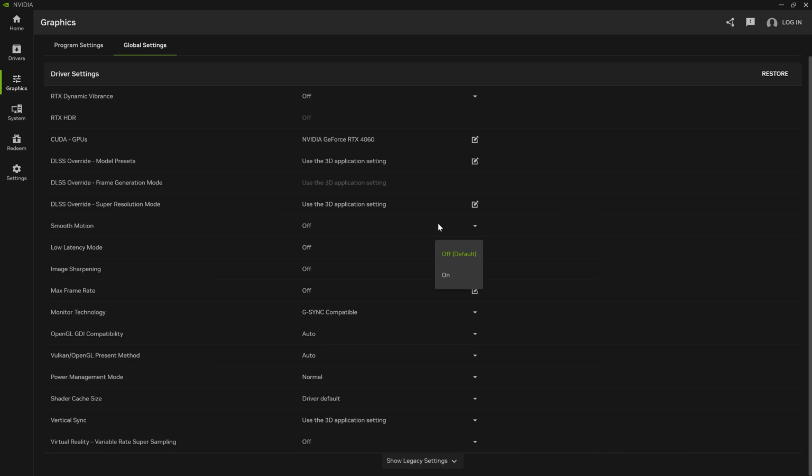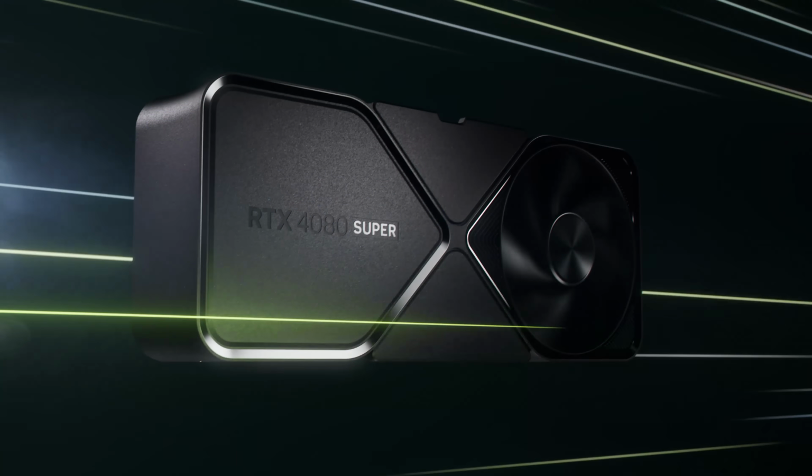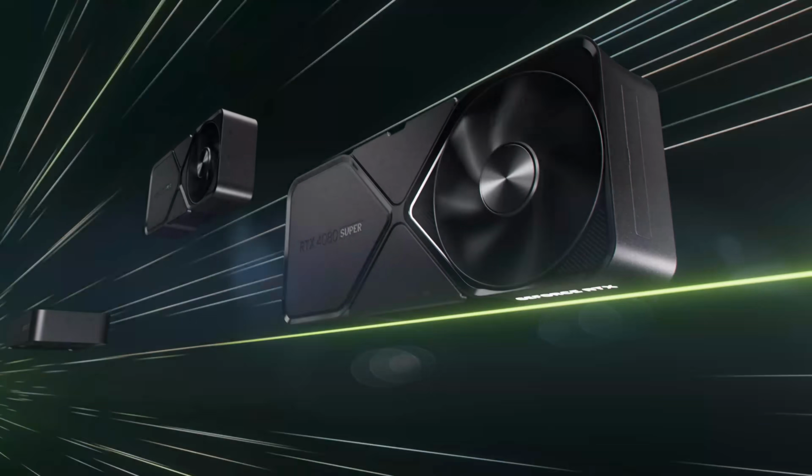Earlier this year, we introduced smooth motion for RTX 50 series GPUs, which improves frame rates for smoother gameplay in over 1,000 games and apps. Now, smooth motion support is coming to GeForce RTX 40 series GPUs with our latest Game Ready driver.